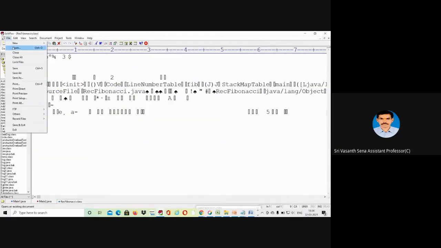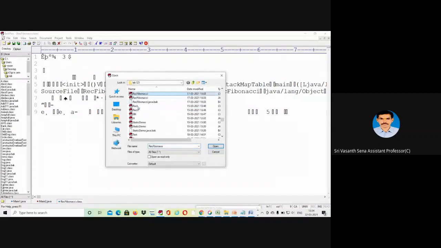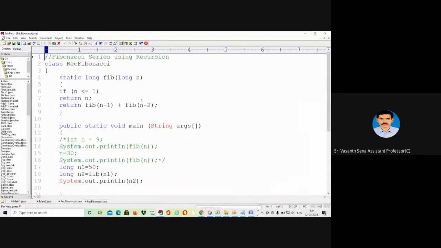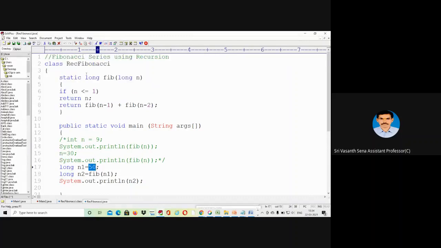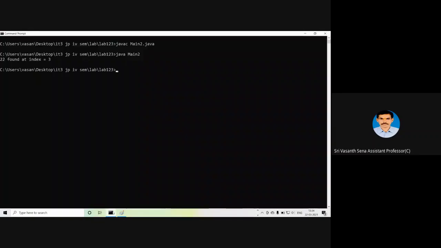Recursive Fibonacci, this is right. Sorry, file open. So recursive Fibonacci in Java. The input I'm giving is a large input, that is the value 50. In order to generate it, you need to run this program, recursive Fibonacci. So where is your command prompt? Here it is. So javac recursive Fibonacci series Java. Yes, I wrote the recursive Fibonacci series. Then I am running my program, recursive Fibonacci.